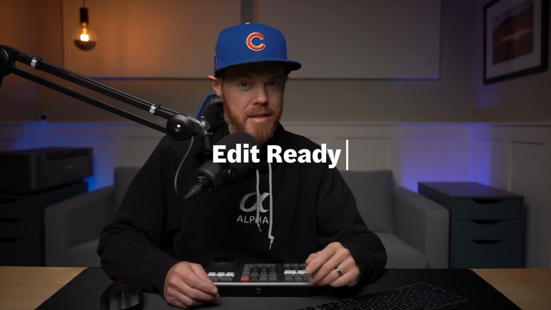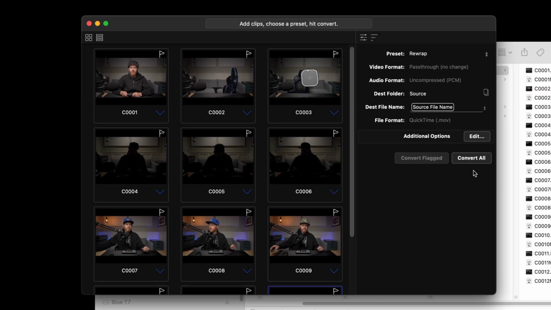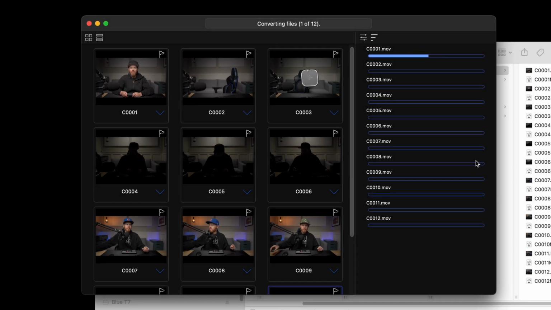Edit Ready is a great piece of software to import footage off of an SD card. I like to use it to rewrap Sony and GoPro footage into MOV files with embedded metadata. It'll even combine spanned GoPro clips for you, and you could use it to transcode footage that's not supported on the free version of Resolve.